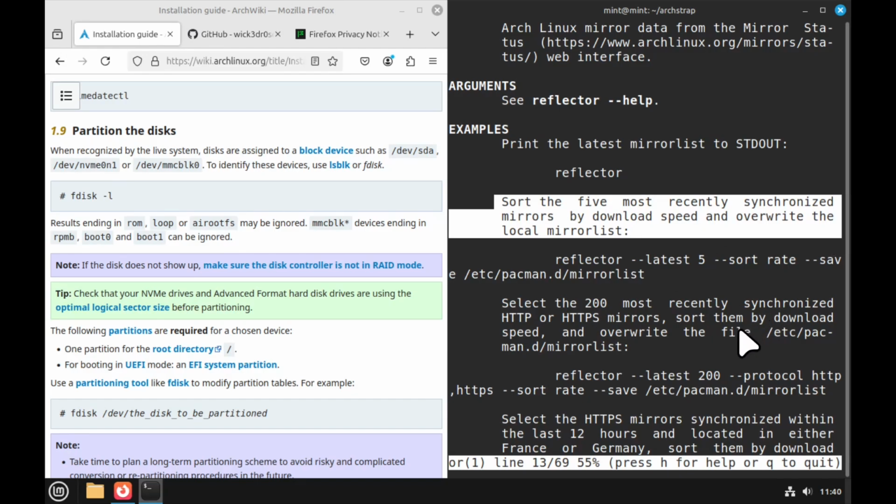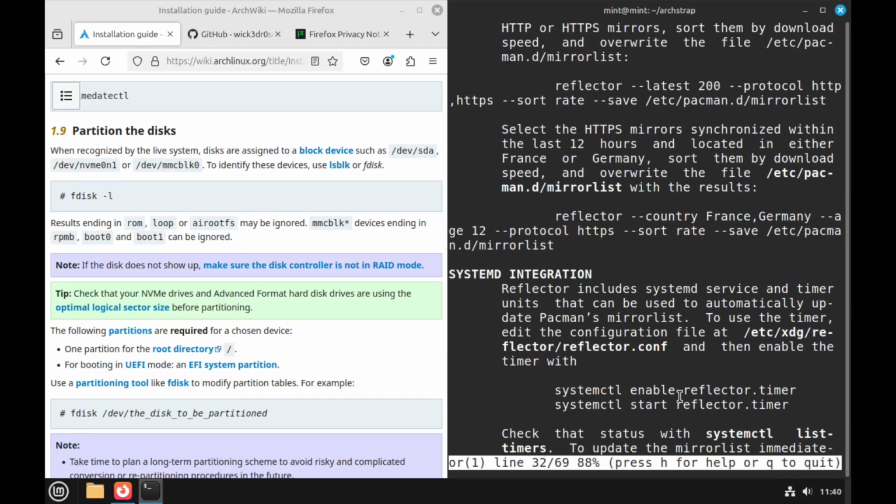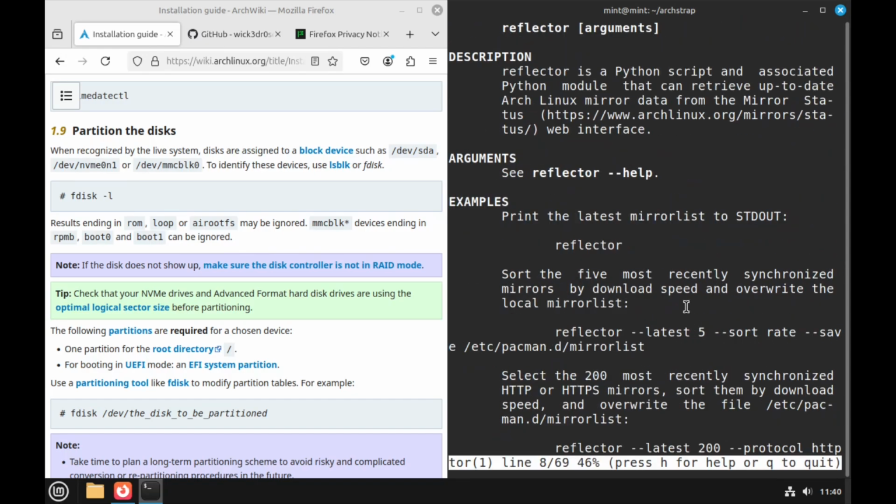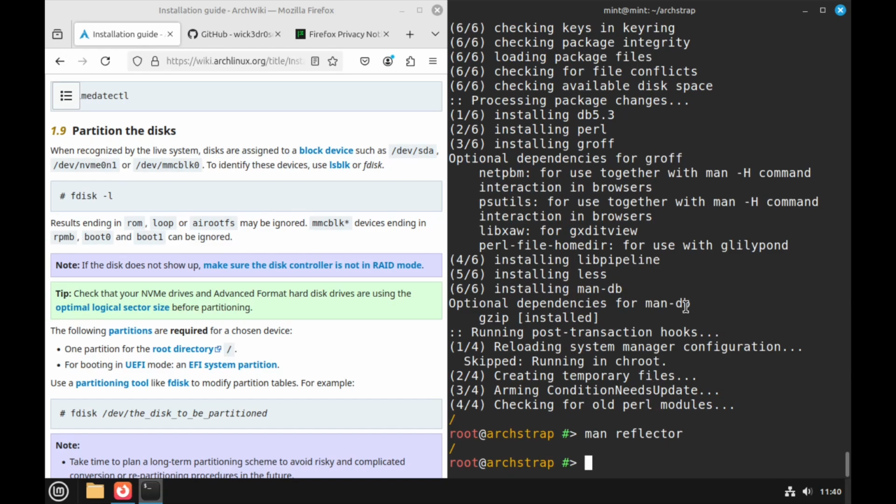So this is still good. This will be good enough. Okay, cool. So it chooses the latest 20 active mirrors and then goes ahead and creates the list. So I think we have a good mirror list to go off of.